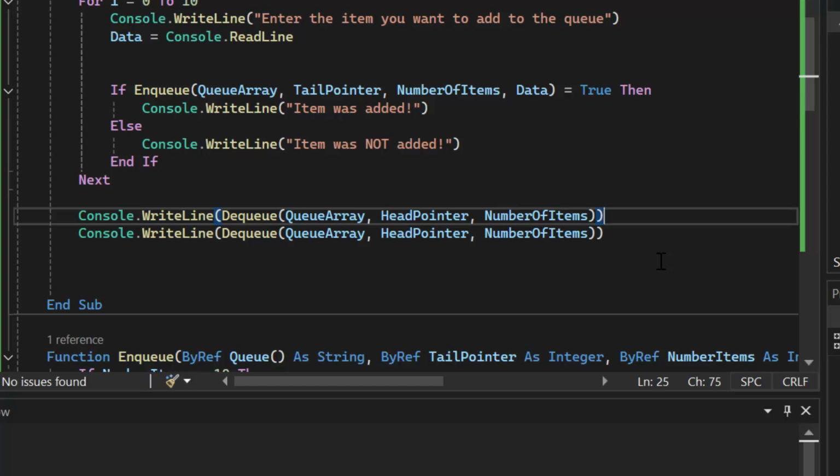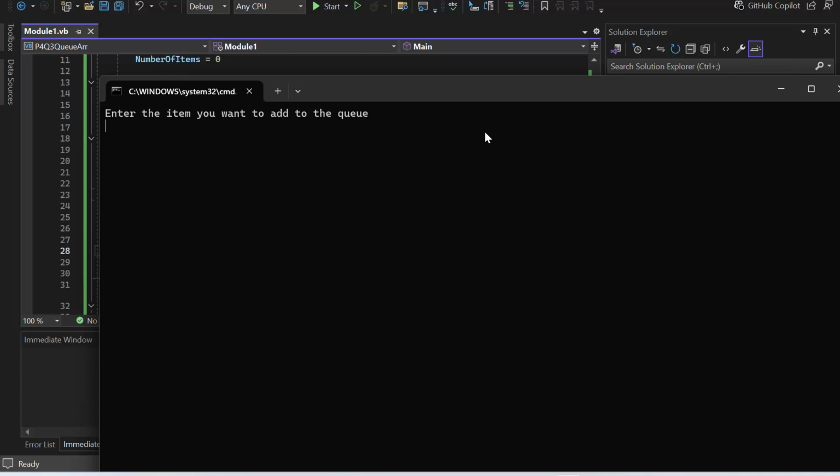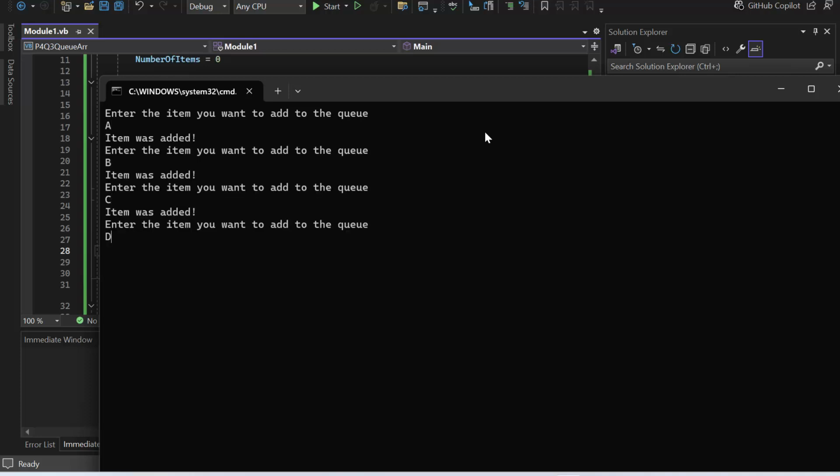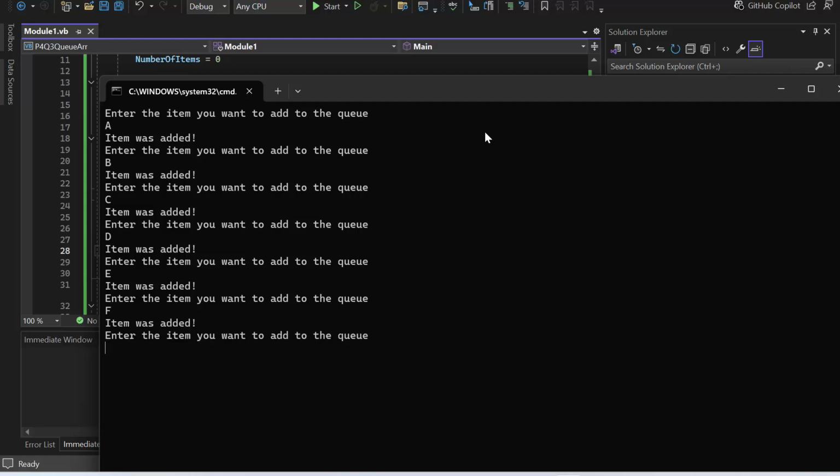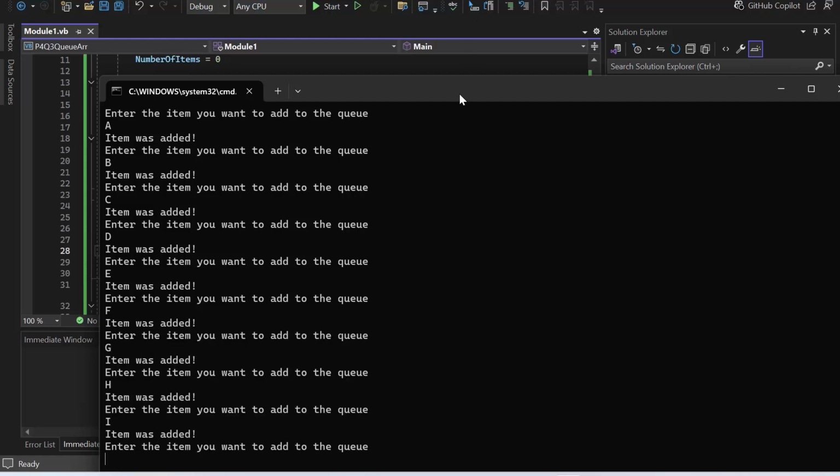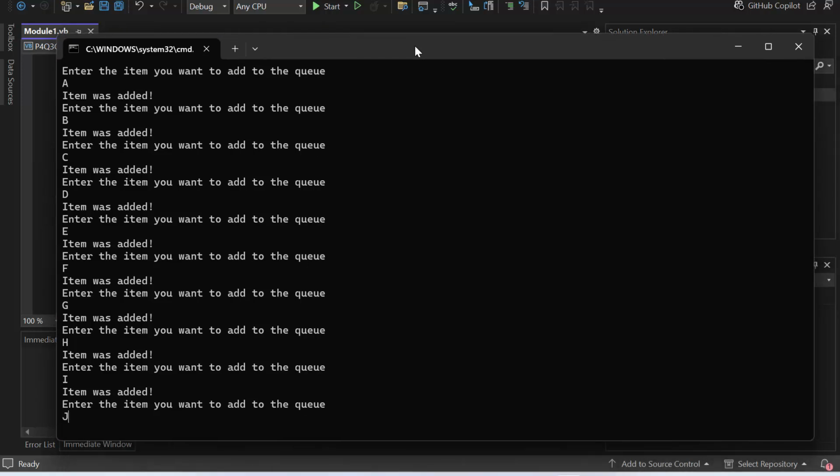So let's go ahead and save our program. Let's go ahead and run it. All right, so all we've got to do now is enter the items. So A, B, C, D. Item was added. We want to see those, and we should see those all the way up to J. So F, G, H, I, and we should also see it when we type in J.